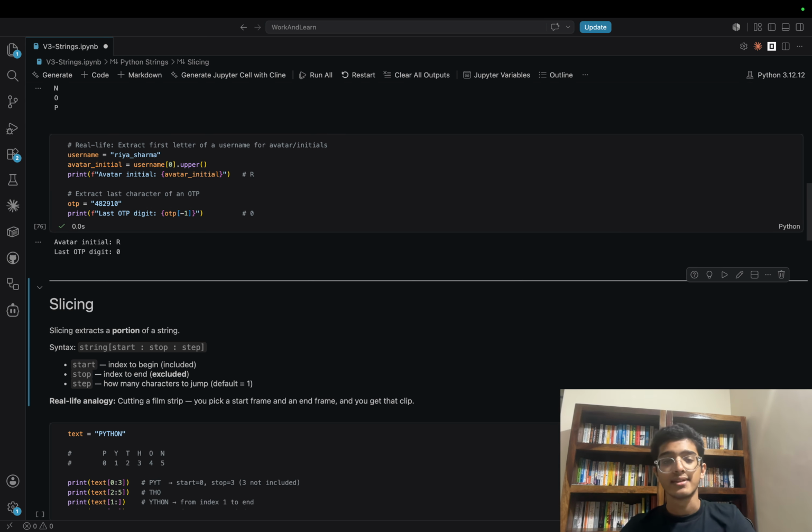Next, we'll talk about slicing. Slicing is very important in Python because it helps us find a portion of a string. It consists of a start value, stop value, and a step value. The start value is the index where you begin. The stop value is the index where you end.